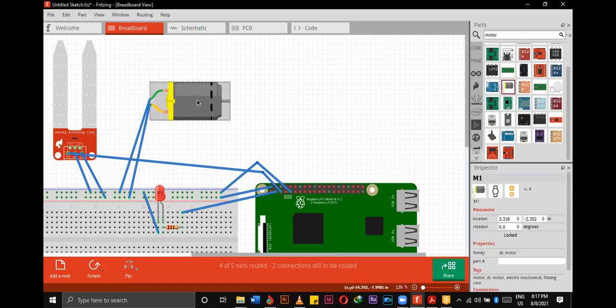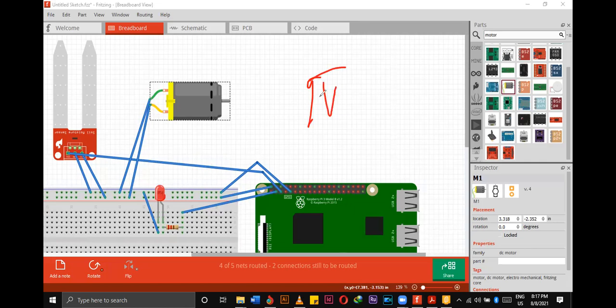But you have to be aware of whether the motor can be operated by a 5 voltage supply or not. If the motor is rated to be operated by 5 voltage, then it will work. If the motor is rated for 9 voltage, what will happen?